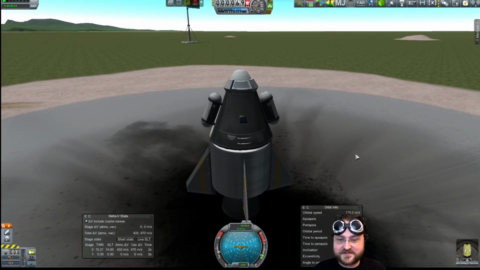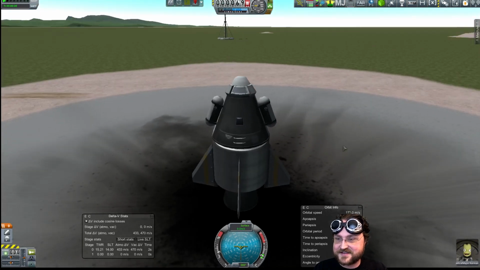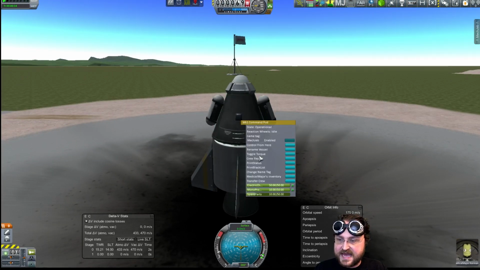People are freaking out about the parachute. There's a chance something really cool is going to happen. Something terrible might happen as well. But hold on, I'm doing this on purpose with the staging, just because it's going to look neat. So there's a bunch of science you can do. You can right-click on your capsule here, and you can get a crew report.